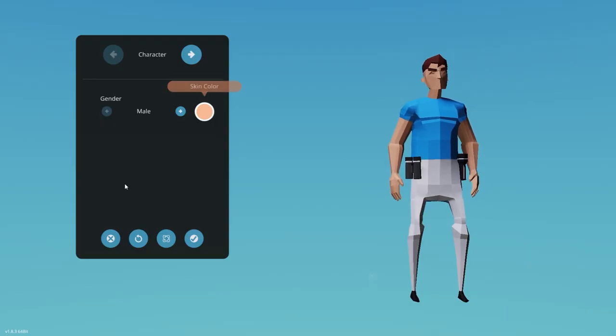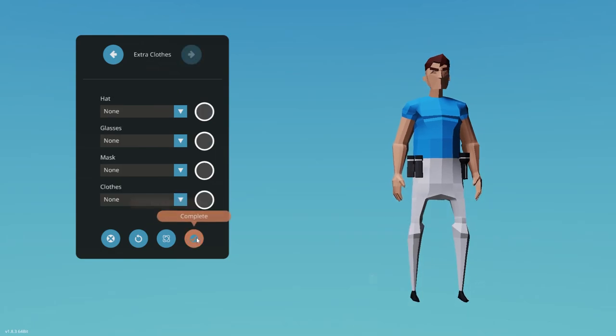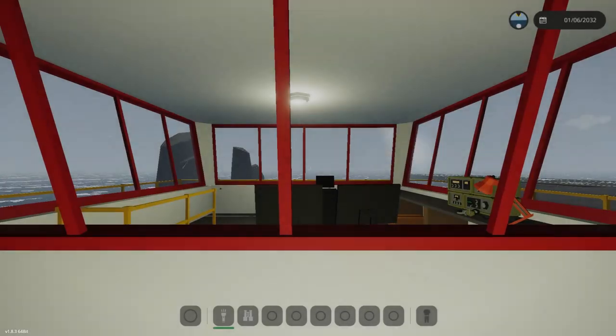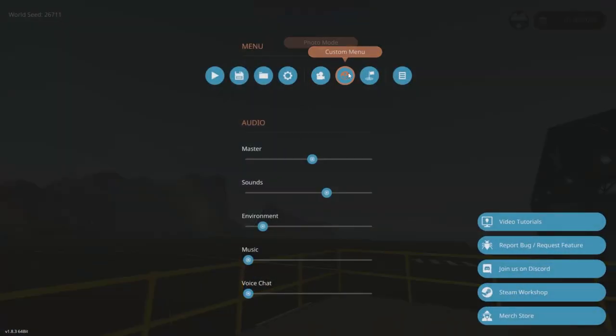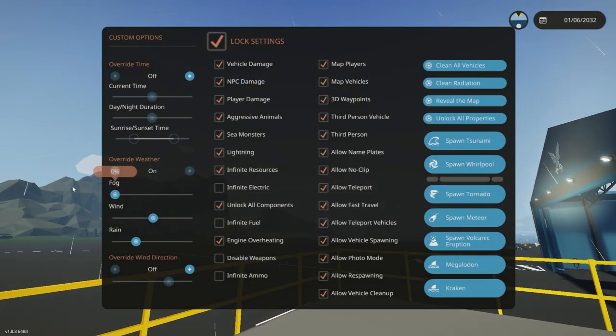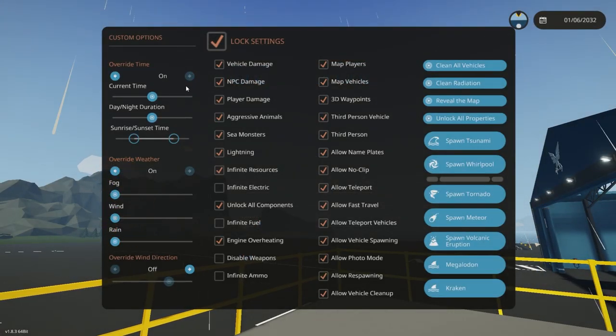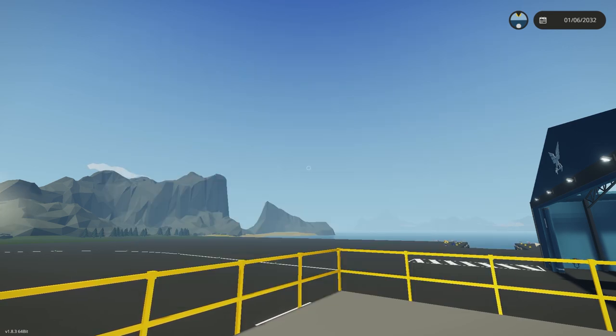Here's the next step. You could build your little avatar, all sorts of customization, and you press complete. And it'll start off here on the island you selected. Now, because we selected sandbox mode, you can hit escape and custom menu, and you could lock your weather. You can make it nice and sunny. You could make it noon so it's not turning into night. You can also set all these other options here. I generally leave this as it is because I don't want infinite electric. I don't want infinite fuel. I want to leave it such that it's realistic to when I go to my career mode and play.